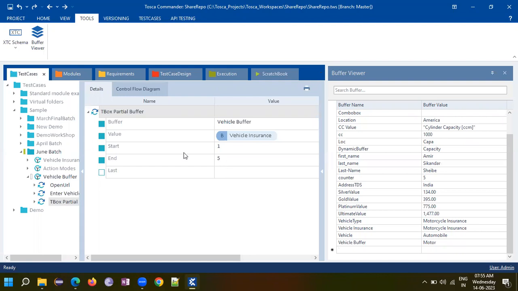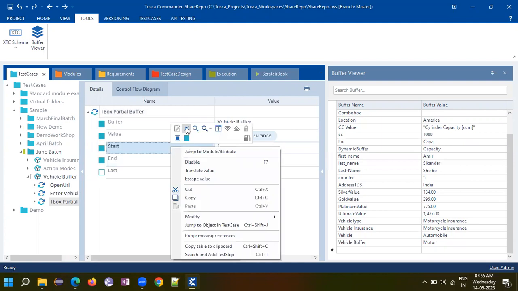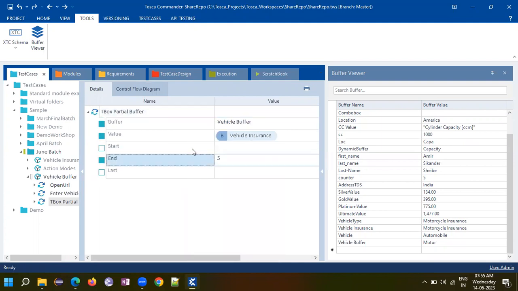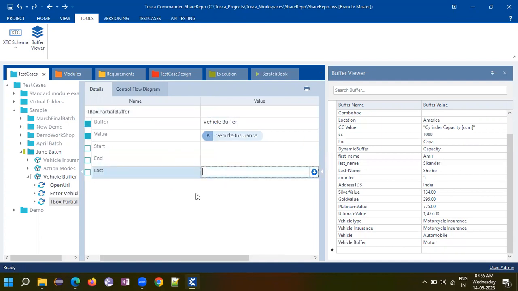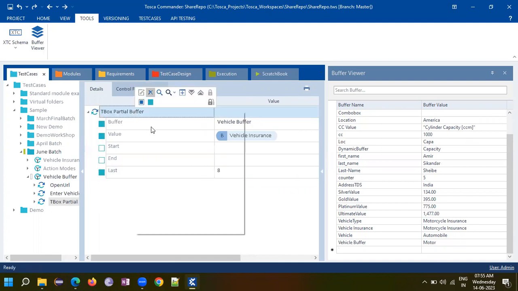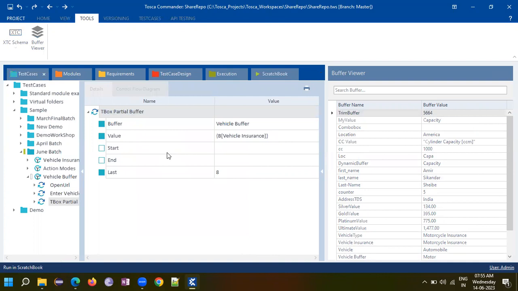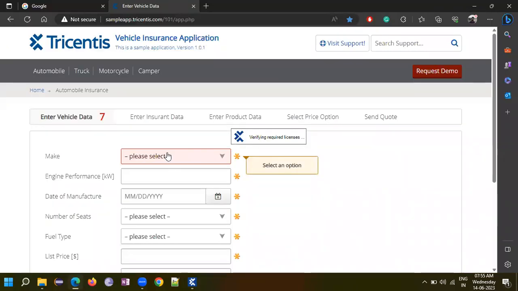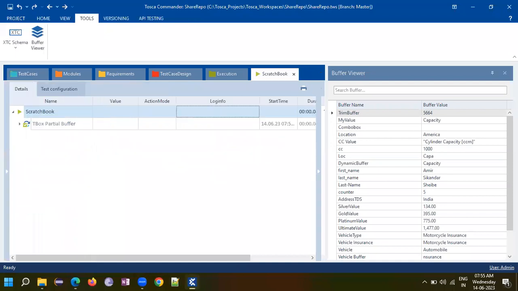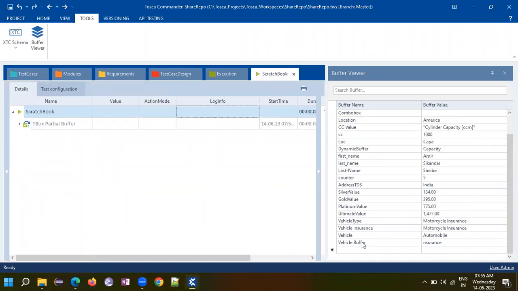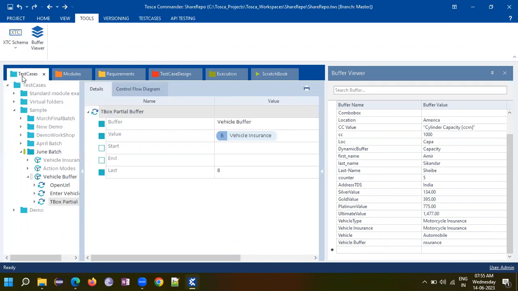The same way, if you want to buffer from the last position, you can do that as well. So I will make it 8 and then run this one. Now let's see. Yeah, so the last 8 characters will go into the buffer. Any confusion on the buffer side?